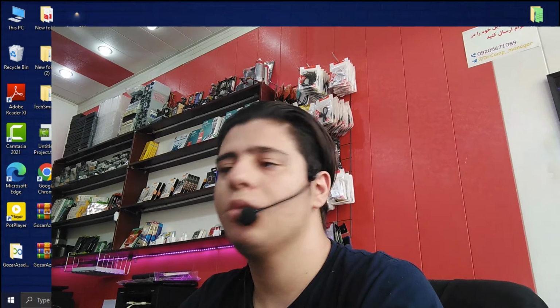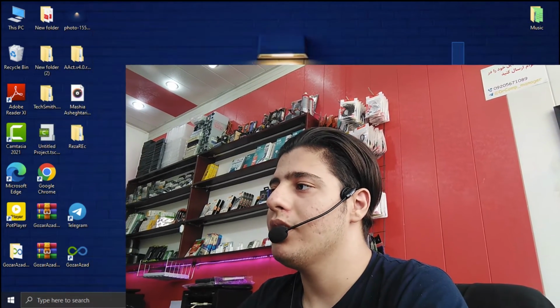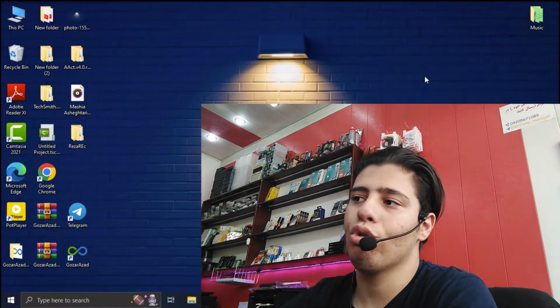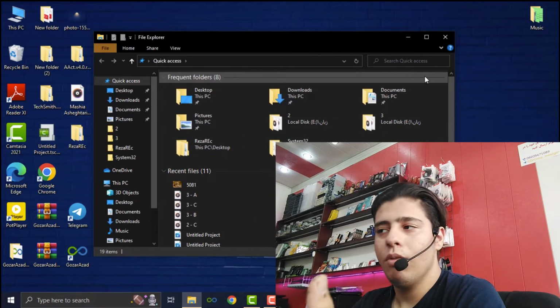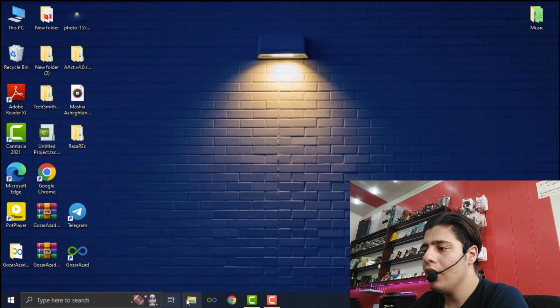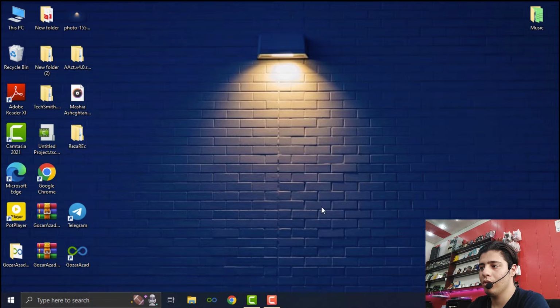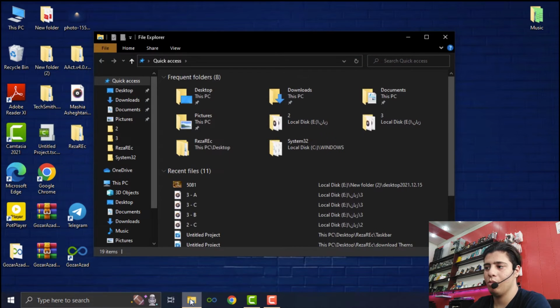Okay guys, what is File Explorer? When you double click on this PC icon, you see the File Explorer. Or for example, when you use the Windows logo plus E shortcut, you will go to the File Explorer. And in here, we have the File Explorer too. The name of that is File Explorer.